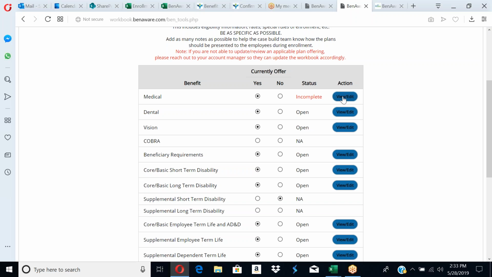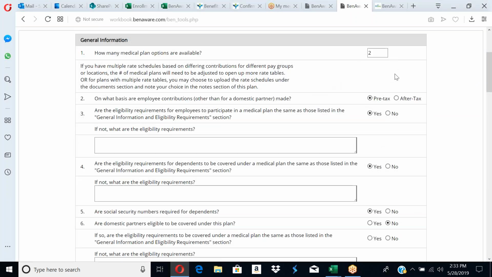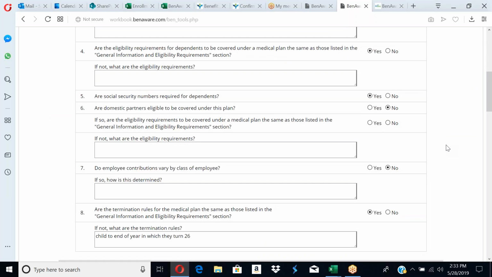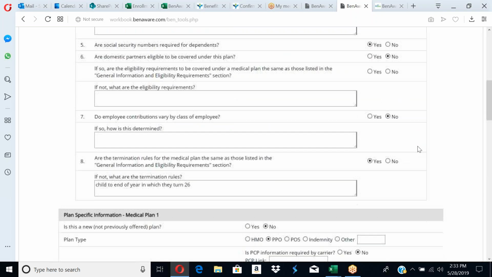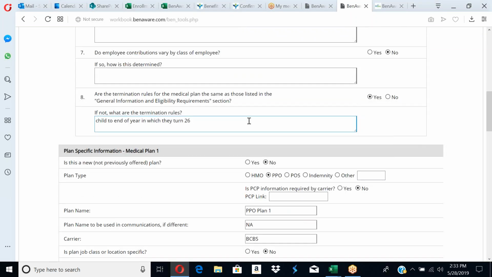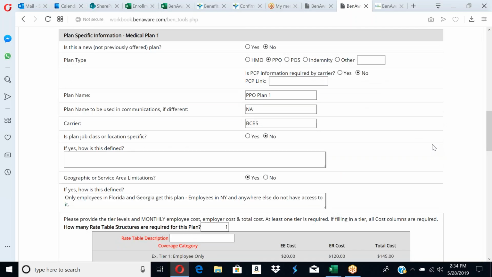So if I click on the medical plan, for example. So how many medical plans do you offer? The tax status. Again, very basic questions. Are socials required for dependents? This is all based on the carrier. What's the termination rules? End of year in which they turn 26.